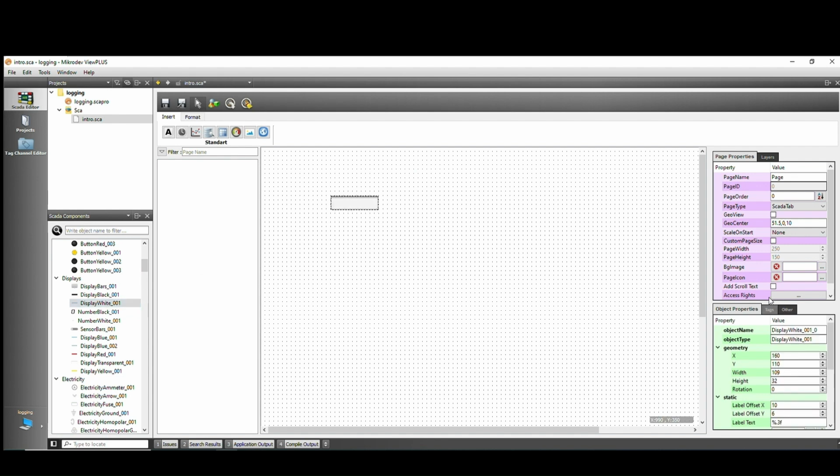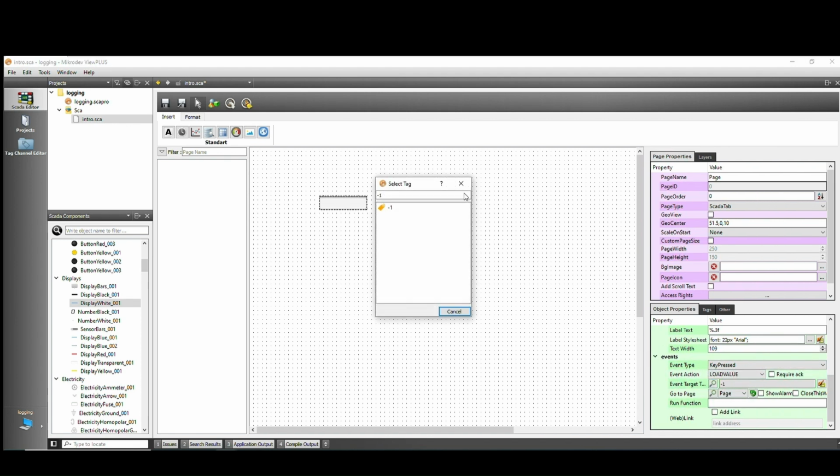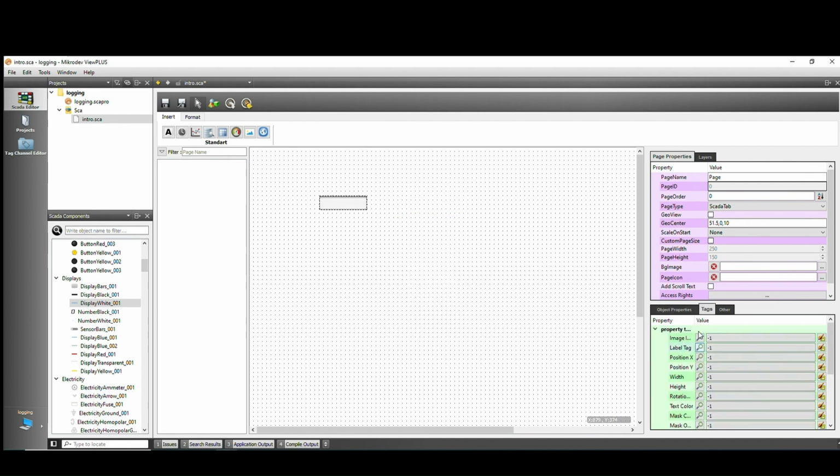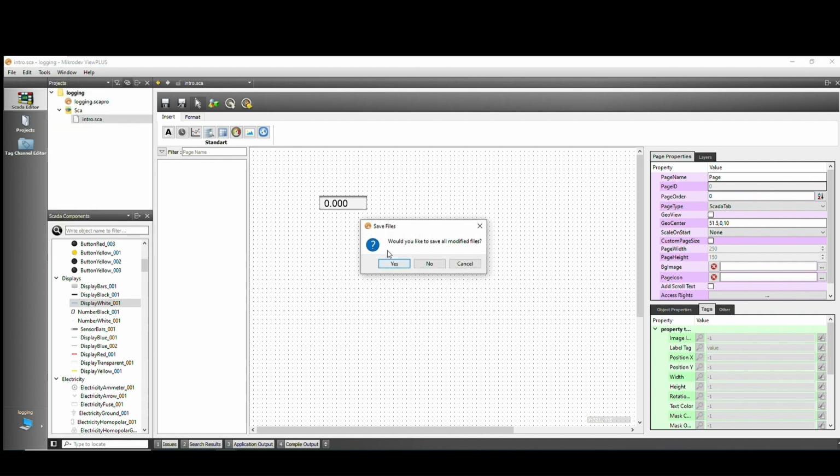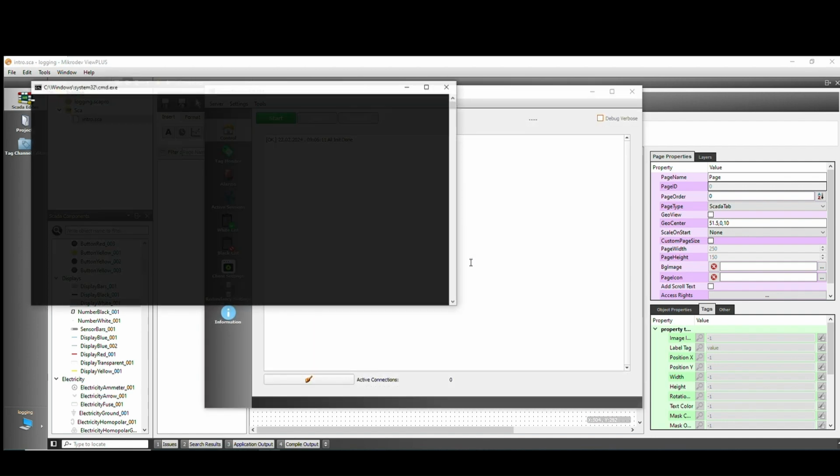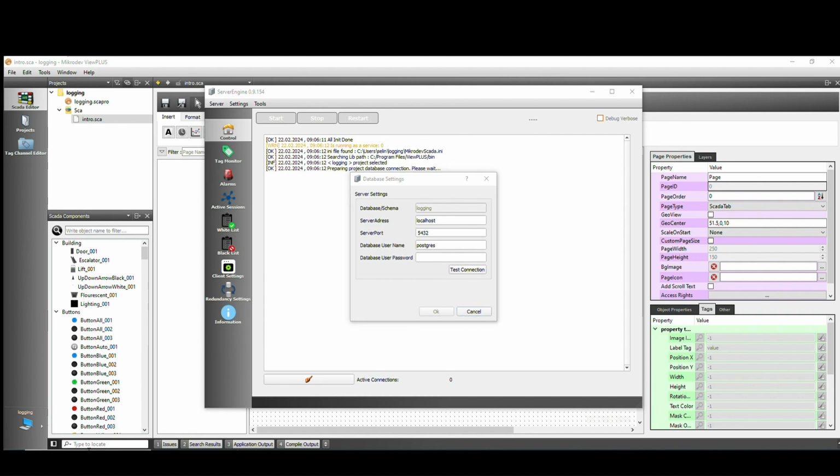Since we will enter a value from the keyboard to the macro tag, the event type is set to key pressed. We select Load Value as the event action. After making the settings, let's start our server. Also, let's open our database to see the data being saved.